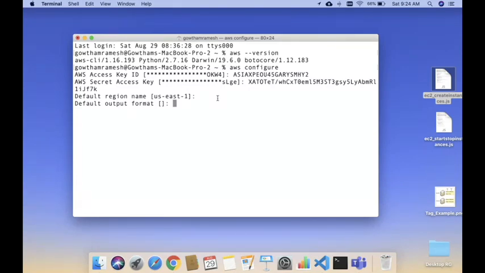What is the default output format? The default output format is JSON. I am going to keep it as the default, so I press enter. That's all. This step completes configuring AWS in the local terminal, or local command prompt. Now I can execute a set of AWS commands through which I can access my resources available in the remote system.